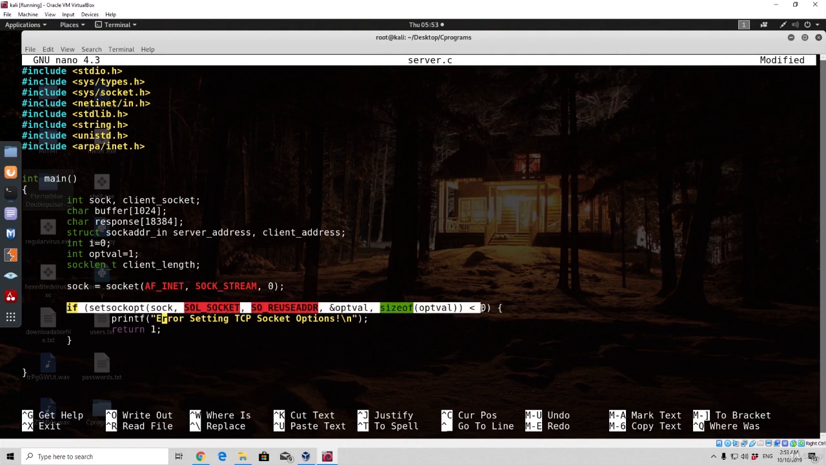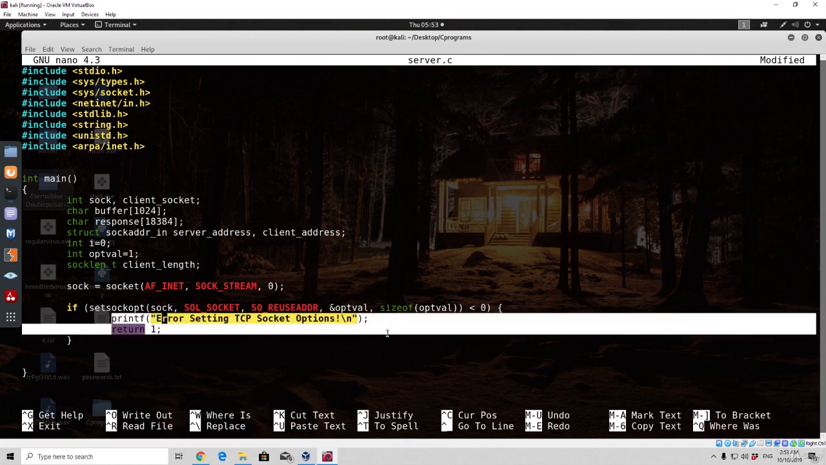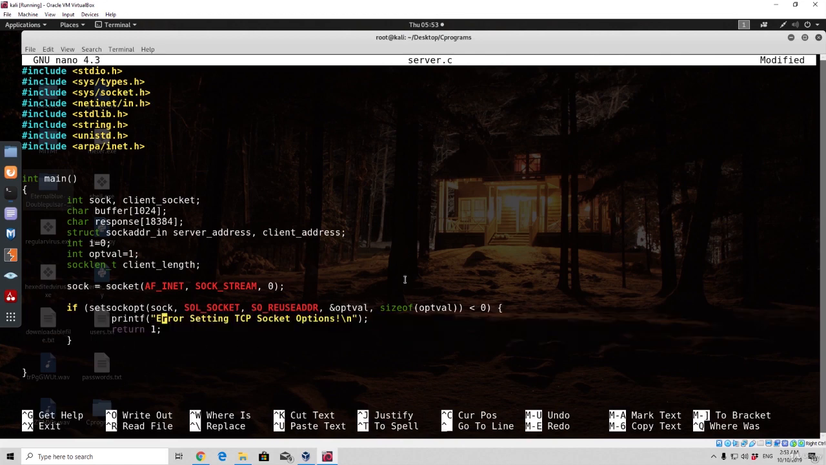So if this returns 0, that means that this function completed successfully. If it doesn't return 0, or in this case, if it is less than 0 or -1, that means that this function ran into an error, and then we're going to print this and return 1. Okay, so basically now you should understand it.